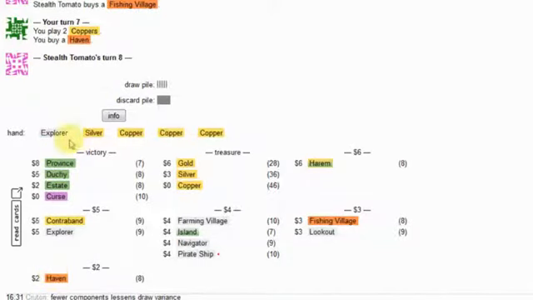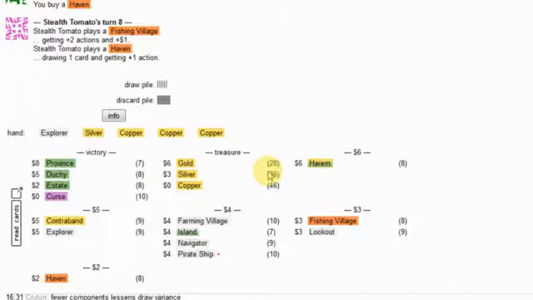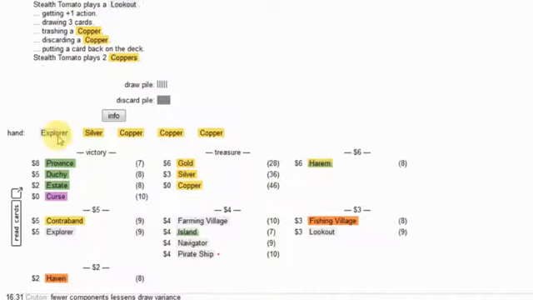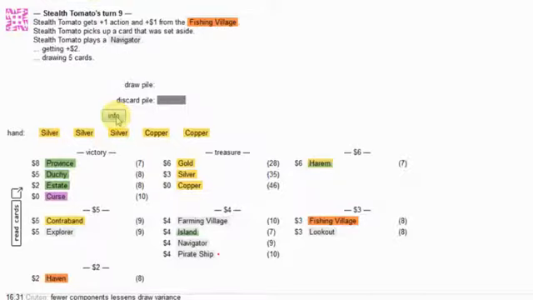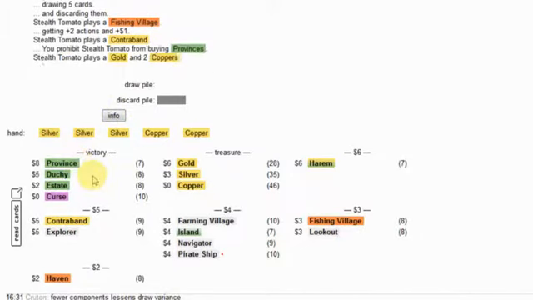Haven will be a nice card for my deck. And I probably won't be getting any golds unless I somehow explorer into them, because I'm gonna want harems pretty hard. He trashed a copper. This is really weird, late lookouts to me. One, three, four. Yeah, definitely stopping you from getting provinces.